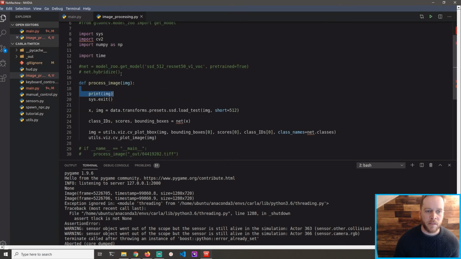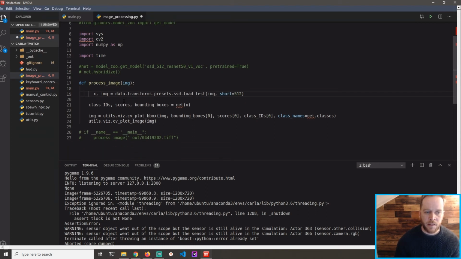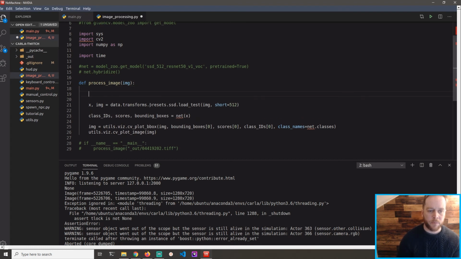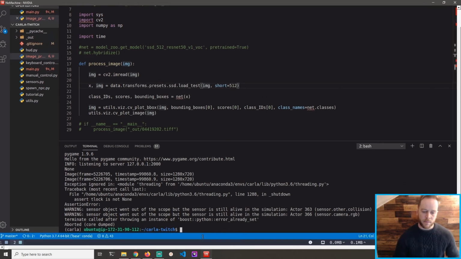All right, process image. So we're going to get the file name this time, which we're going to say is better for us. So it's going to load test. Let's see if it can load. Let's see. Image equals cv2.imread image. That'll get it in cv2 format. That should get us here. Let's see if that works.